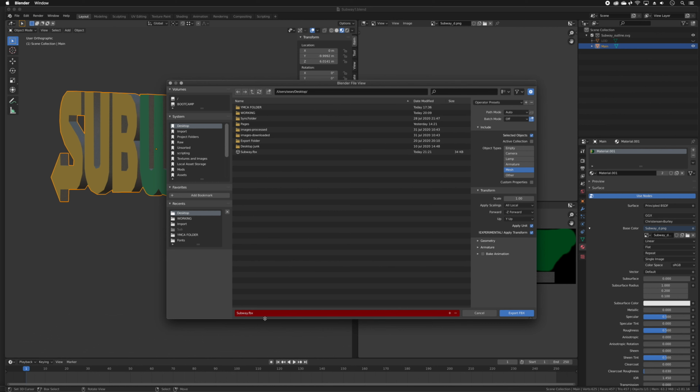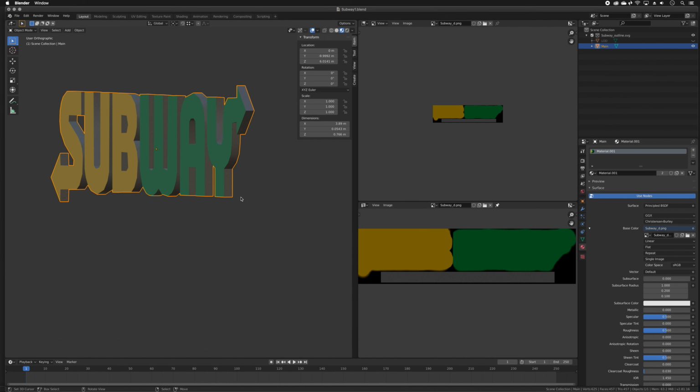Once again, export FBX, Subway FBX. I have a preset set up, and then once you set up all this crap, if you press the plus button up here, you can save your presets, which is nice. Guess I didn't do that. Anyway, export FBX.